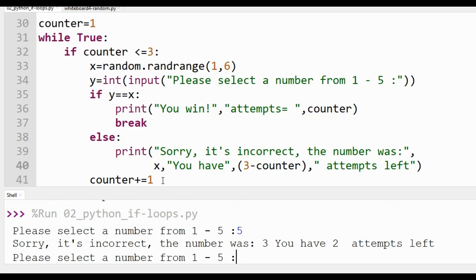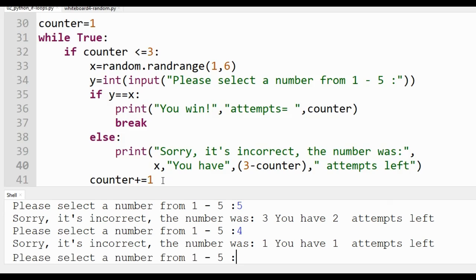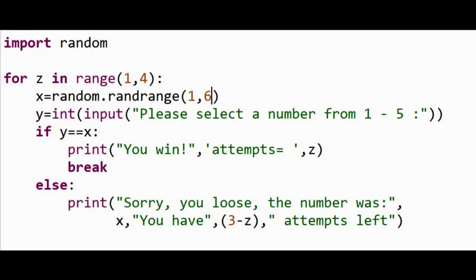You can challenge yourself by modifying the code to include 2 players and declaring the winner whosoever wins, or in lesser tries if both win. The same program with a for loop is also shown.